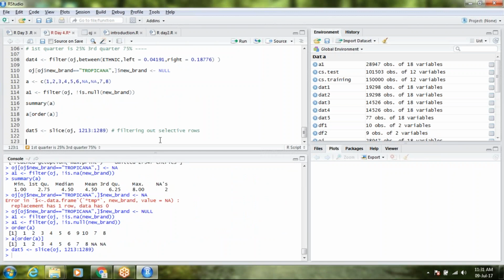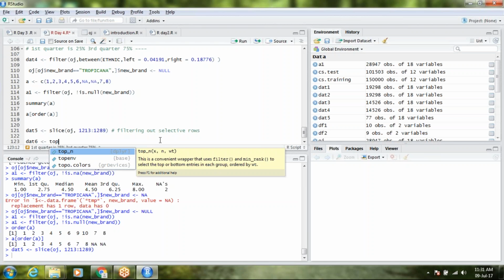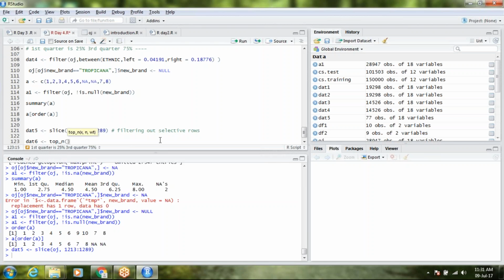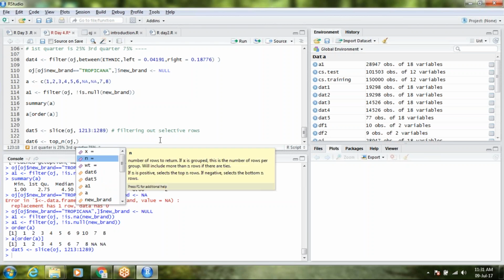Now let's say I have data 6 and I want to include only a few of the variables, so top n is my command for that. So top n, and which data set I want to fill, orange juice, and here I have an option of n.